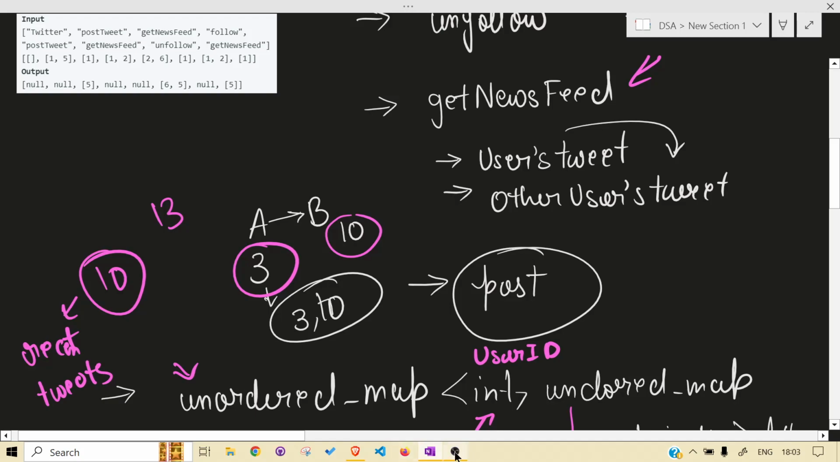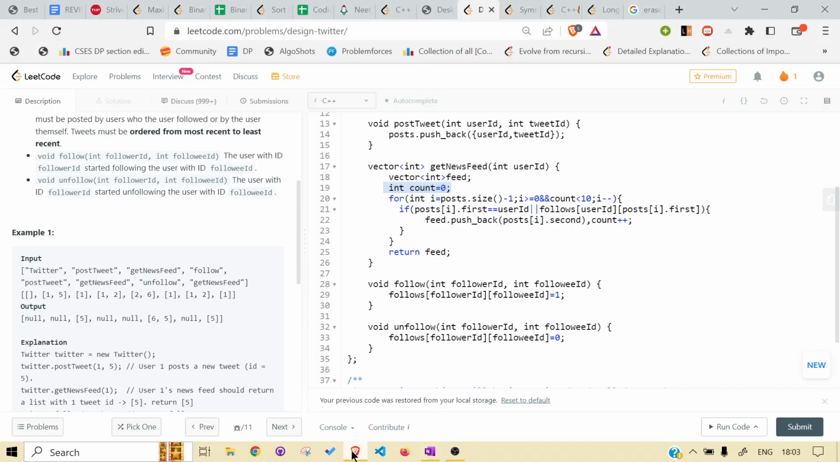And sorry for my spellings if not understandable. What we are doing over here is iterating from backward. I already discussed why, because in a vector, when you push something, it is always pushed in the back side of the vector, and it means it is a recent one. That's why i greater than 0, very basic thing when you are looping from backward, and count less than 10, because 0 to 9 will count 10 tweets, and i minus minus, very basic loop.